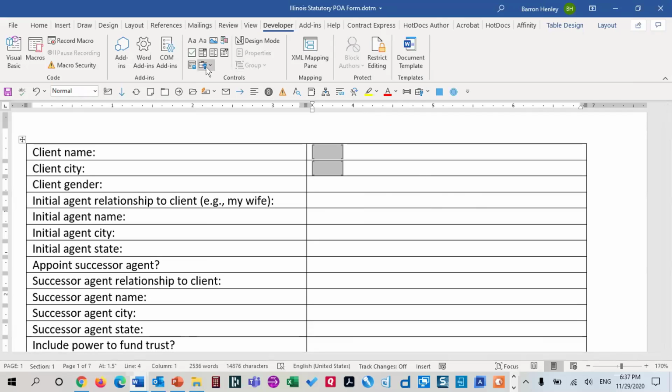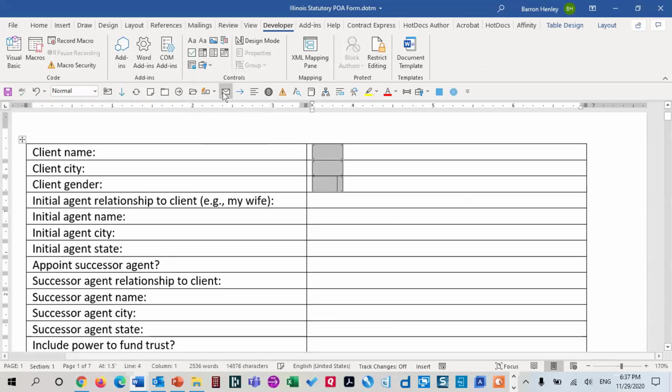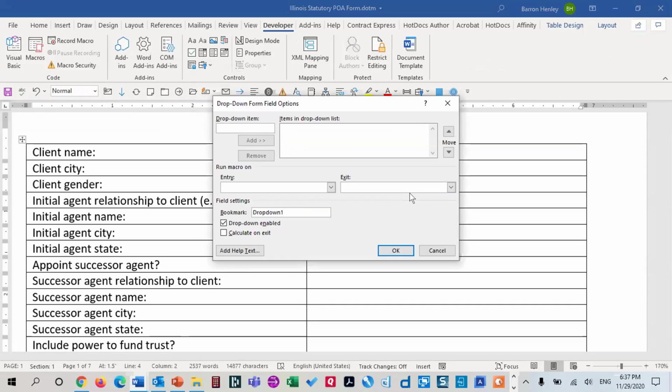So in that case, I'm going to click the toolbox and I'm using this button. Let me zoom in on that. So that's my multiple choice field. I click on that. It looks the same as the other ones, but not when you double click it. When I double click it, now I'll say drop down item, male, add, female, add. Obviously I could add as many options as I needed there. Down here, I'm going to switch this to client gender and calculate on exit.